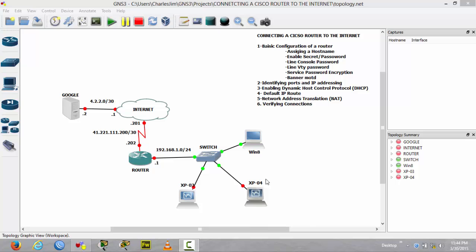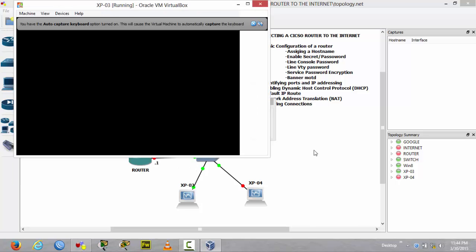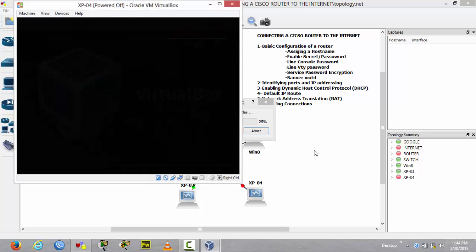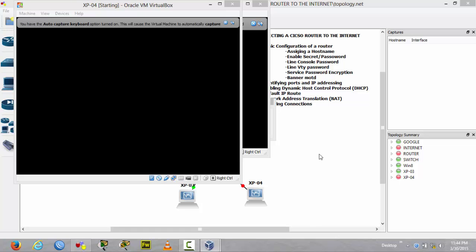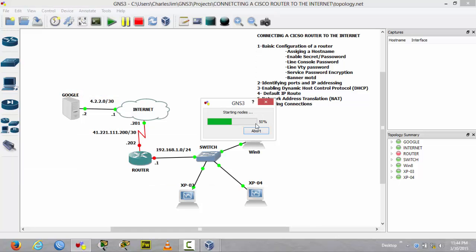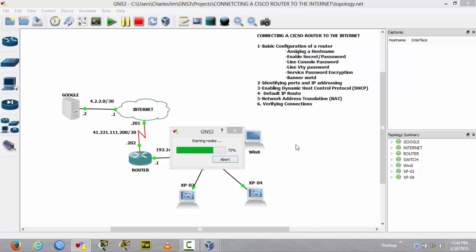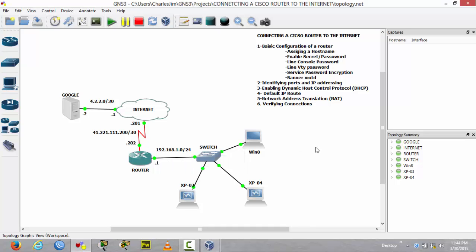So I'm using VirtualBox computers, and this represents my host computer. Let me power this on. As it is powering on, let me keep explaining what we're going to cover in this tutorial.